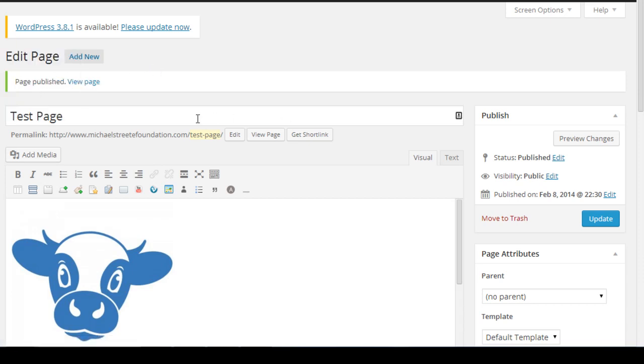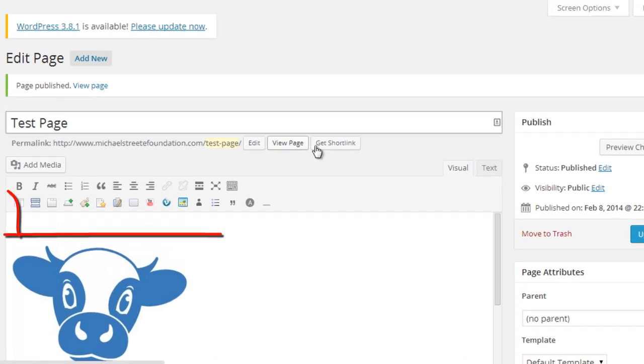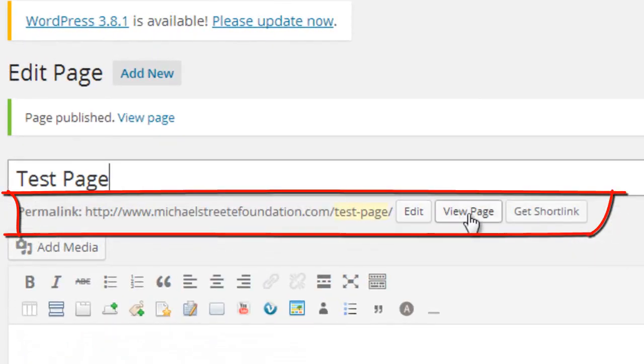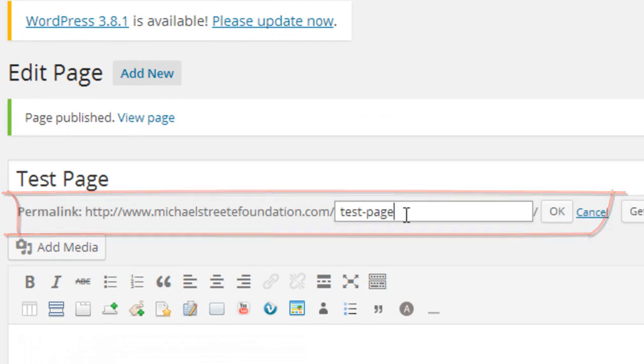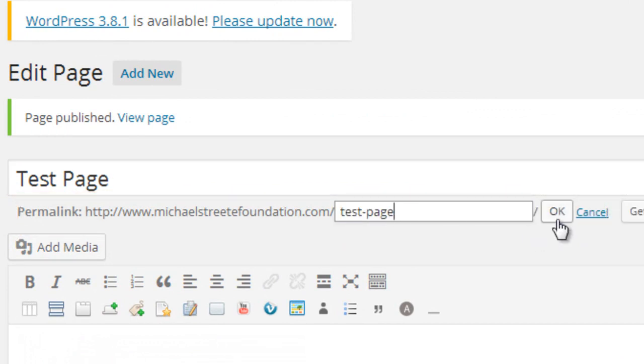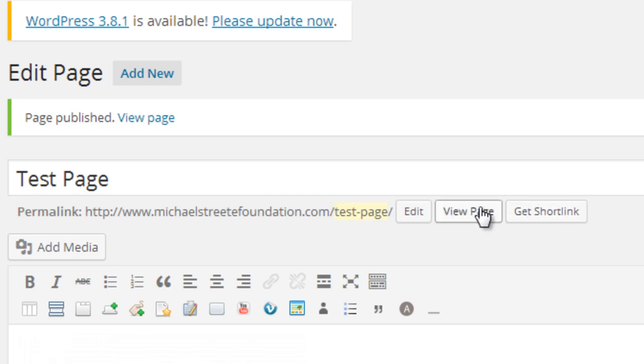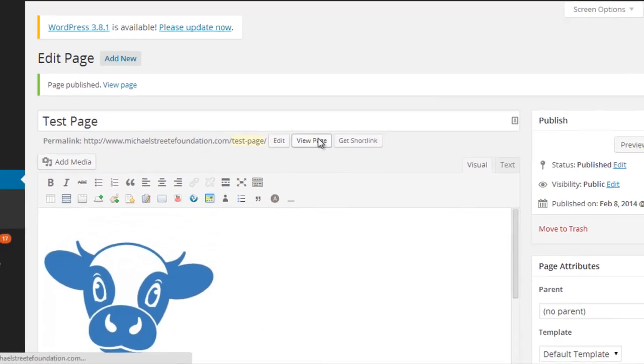So underneath the title we have a few buttons here. All of these give a few different options. The first one, edit, allows you to change the permalink or the URL for that particular page. The second one allows you to view the page, and so what I'd like to do is actually view this page. So I'm going to click on view page so I can see the page that I've created.